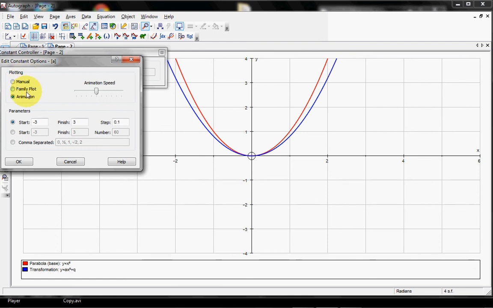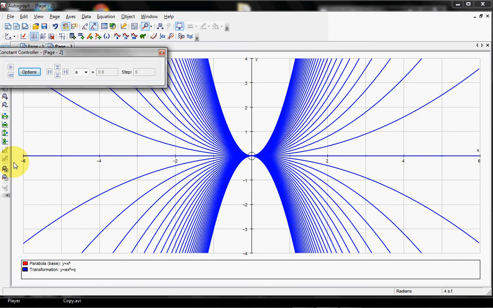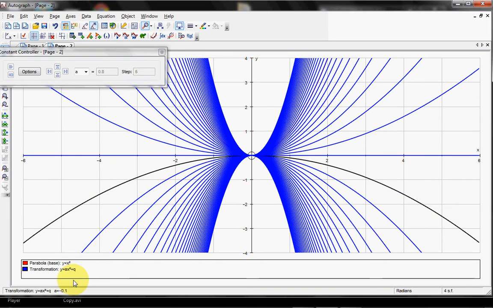I can also show a family plot, so that'll show all of those steps at once. So let's use the same range, hit OK, and there's the family plot. Now on the family plot, I can click a specific curve, and in the lower left corner, it'll show me what value of A is for that particular curve. Okay, so that's pretty cool, and you can get creative and use that in various ways to make the math interactive and exciting.